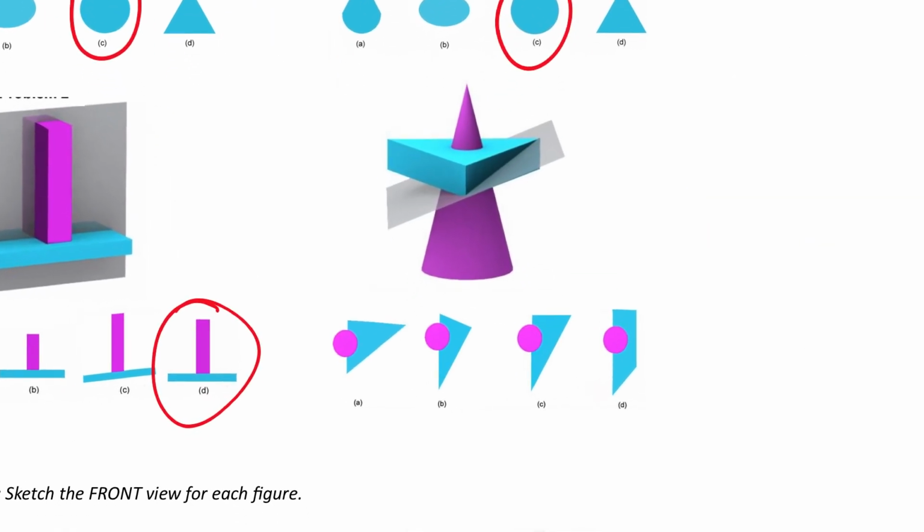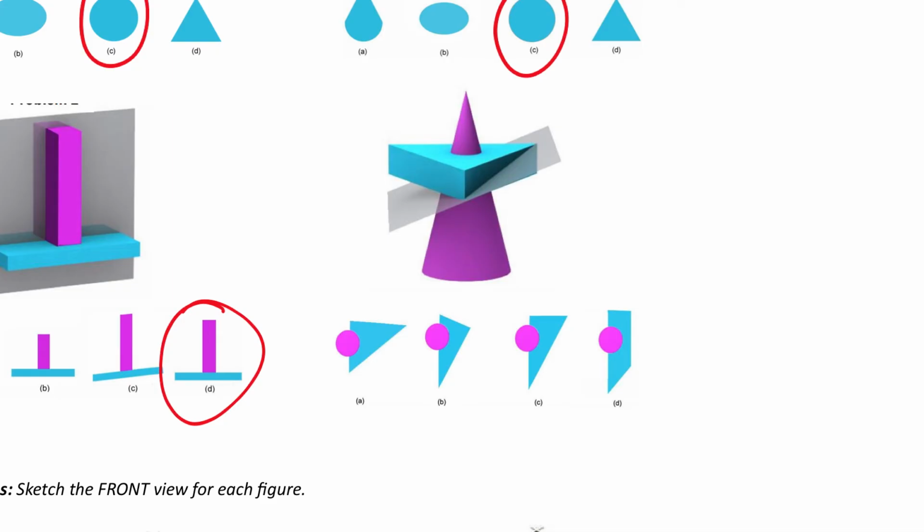Okay, so this last one. B. Okay, I think there's one that's pretty clear that we can throw out. D. I think D is pretty easy to throw out.